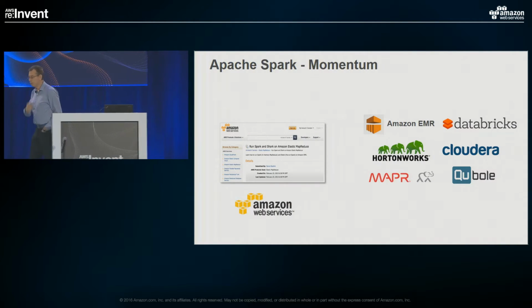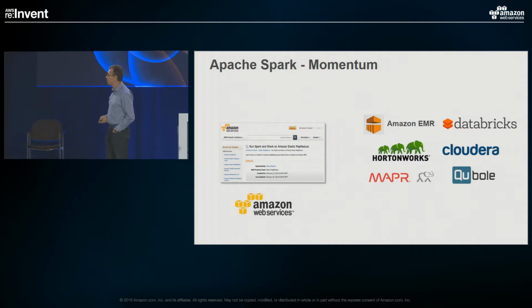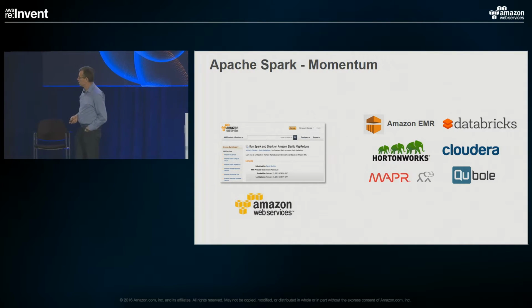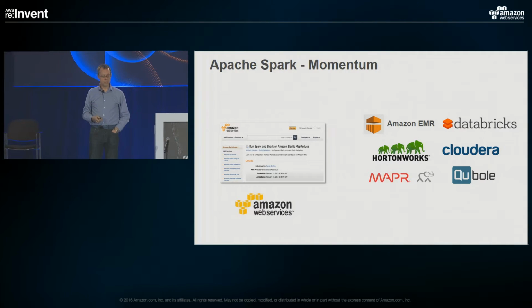Also, as many of you here know, Apache Spark now has tremendous momentum in industry. It's running in clouds, of course, starting with Amazon EMR. And many companies provide it as a service. Databricks provides an end-to-end enterprise-grade solution on top of Spark. Then every big data vendor today includes Apache Spark in their distribution.